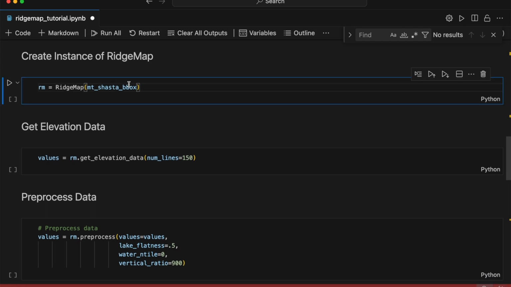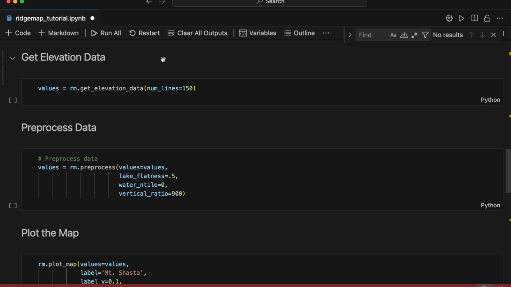Next, we start the instance of the ridge map by putting the bounding box coordinates through the Ridge Map function and assign it to a variable called rm. We can then choose the number of lines that will display on the map. I'm going to choose 150. We save this to an object called values, which stores the elevation data.